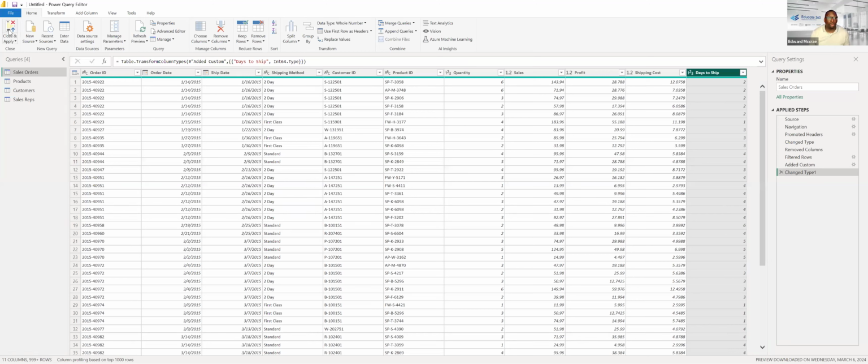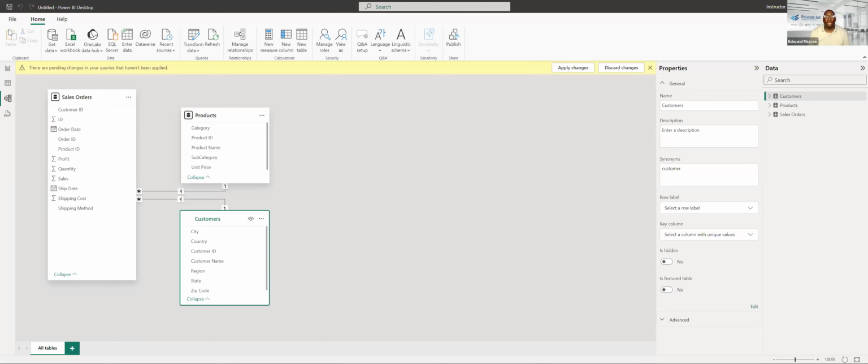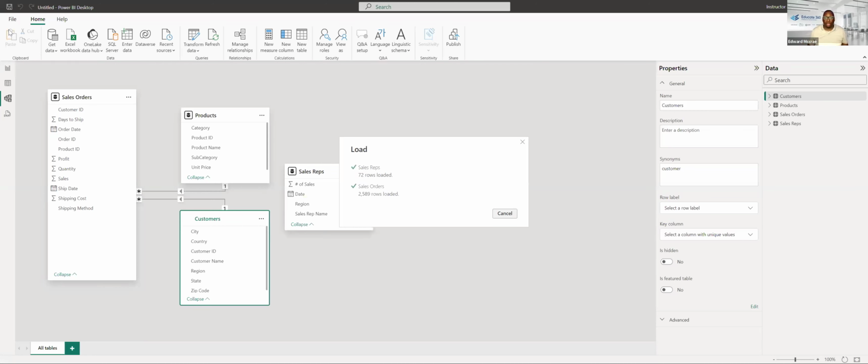I'm going to hit close and apply. It's going to close Power Query, and it's going to apply all of the changes. We want to use Power Query to make any kind of structural changes to our data, so that way whenever we refresh our data, if we refresh our data, it's going to pull it through all those changes again, and it'll keep our data looking the way that we want it to look.